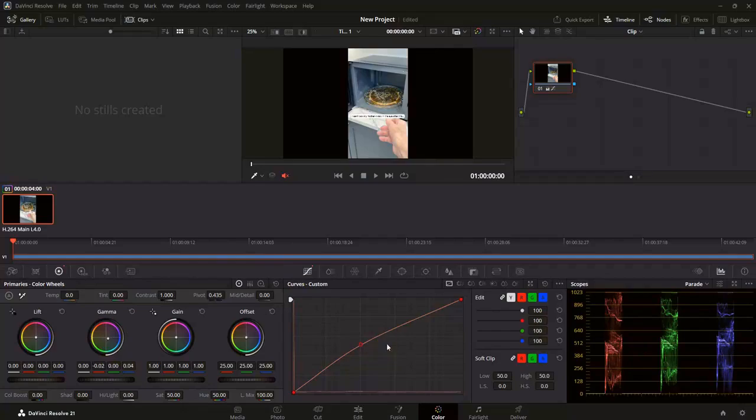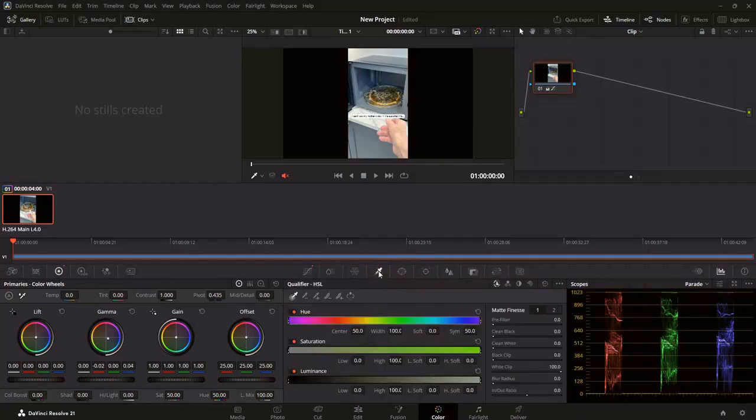Click on the eyedropper icon, then click on the color in the viewer you want to adjust. You can now refine this selection with the controls below.